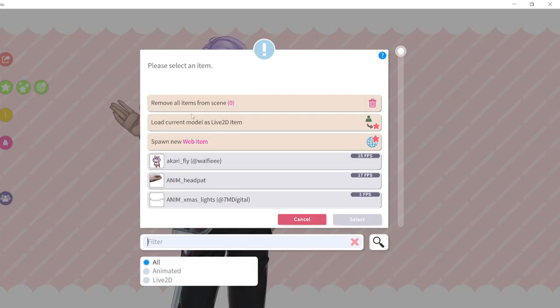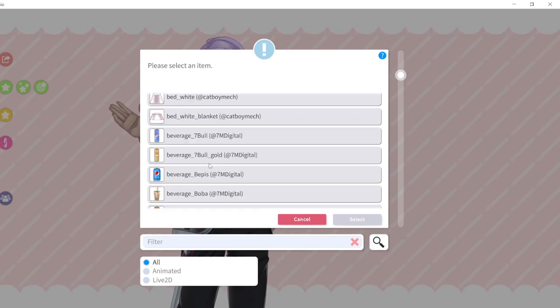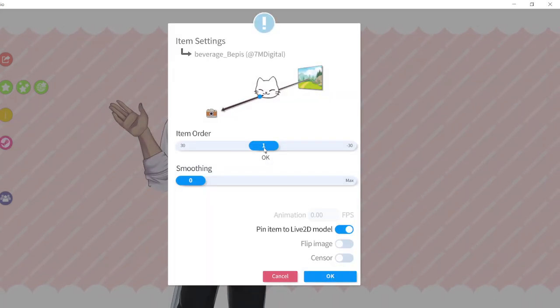you can pin items to his hand. So let's change the item order. This is the layer the model's on, which is 0. Negative means it's going to be behind the model, and positive is going to be above the model. So I'm going to just stick it there.